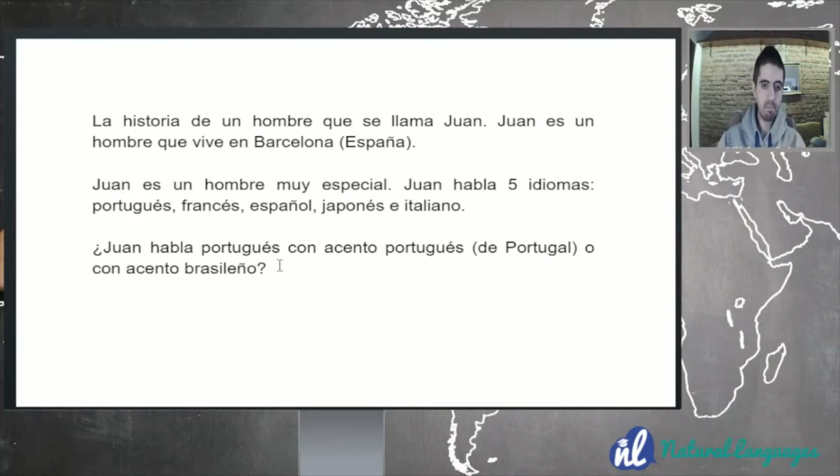Okay, so in this example, let's pretend one of the students said brasileño. Okay, so now let's continue developing the story.